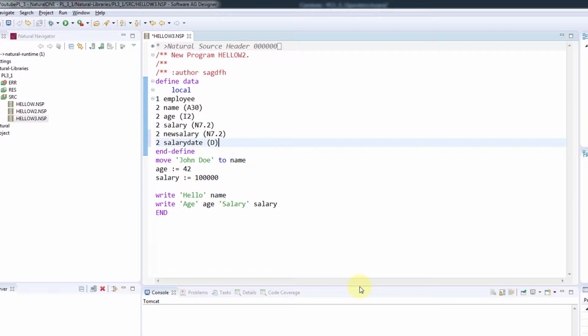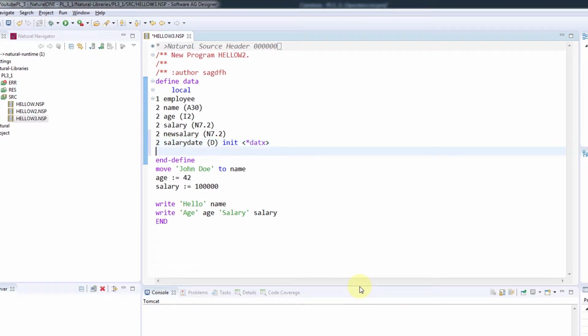As I want to calculate the date a week from today, I need to initialize the date field with the current date. I do so by adding init to the definition and assigning it an initialization value between angle brackets, like this. To get the current date, I can use the built-in system variable *DATX. The last thing I'll create is salary date alpha, which contains an alpha representation of the date.